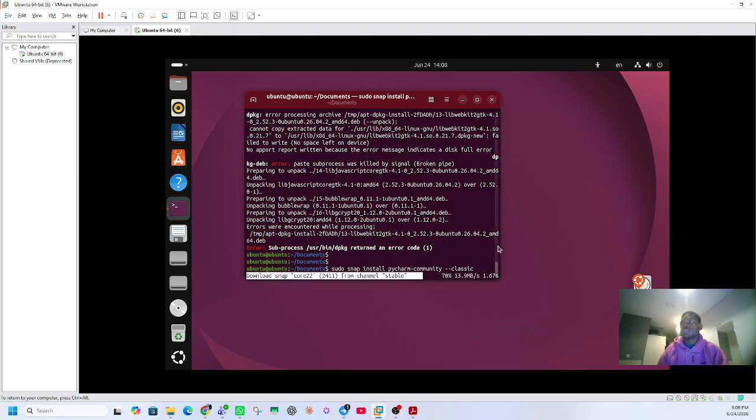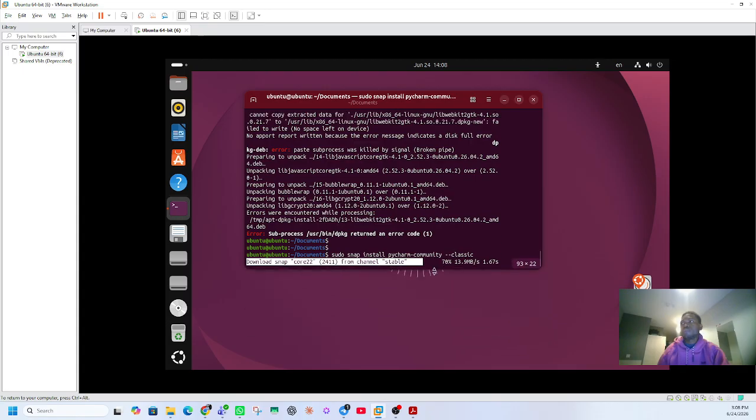So the installation is currently ongoing for our PyCharm. Or you go to the app center. There's app center here. When you click app center, then you can type the application you are trying to install. You can type it there. But let's wait for this to complete. We are trying to install PyCharm.